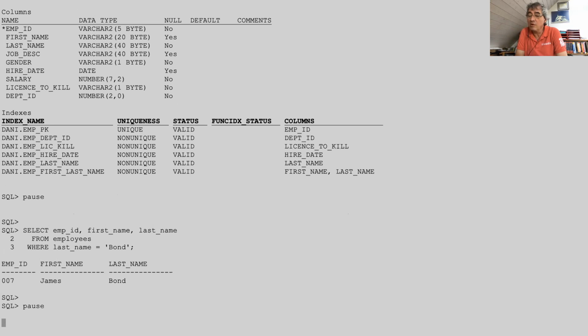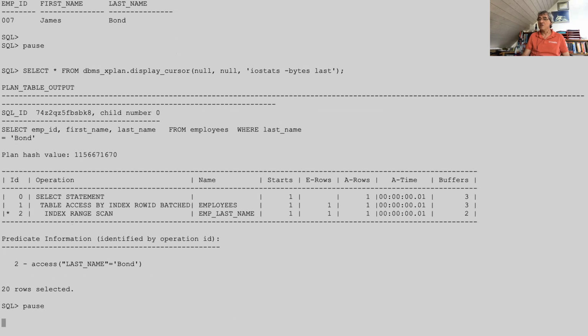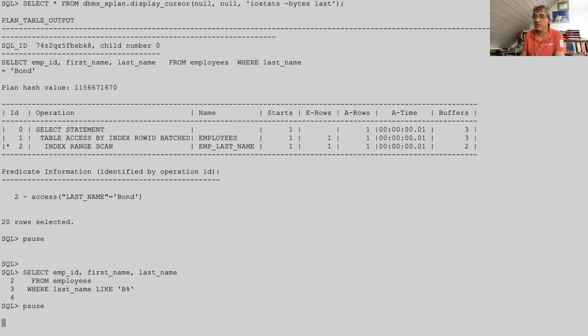There is only one with employee ID 007, and for this I think it's quite obvious that when we have this index on last name, this index should be used. And this is the case here. A so-called index range scan is done. Index range scan means it can also return more than one row if the name exists more than once. So it is obvious that the index is the fastest solution.